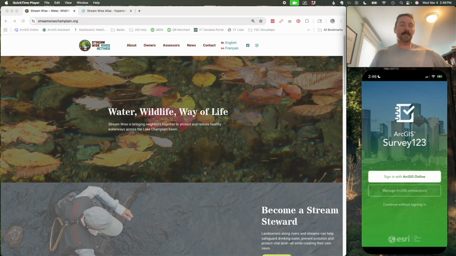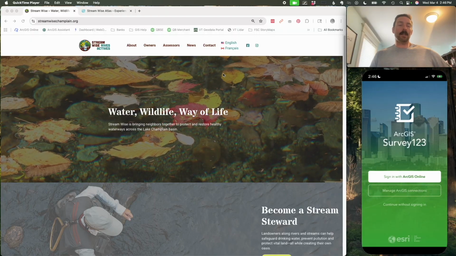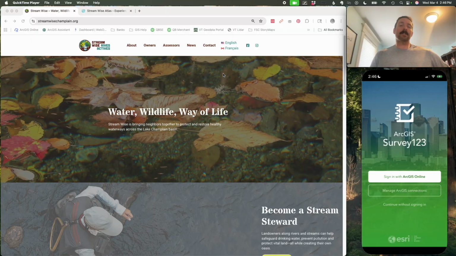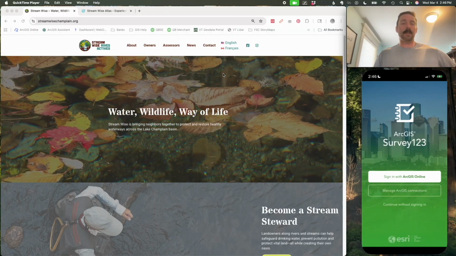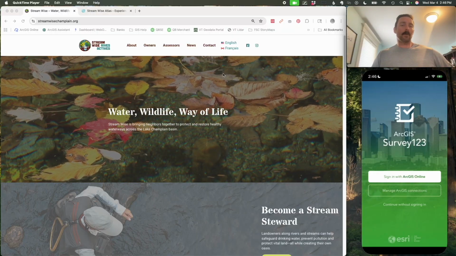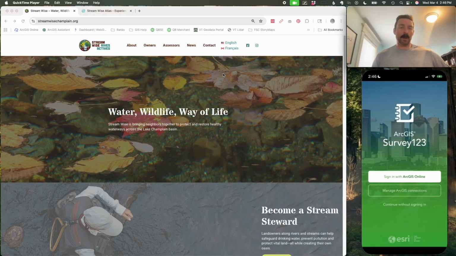Everyone, this tutorial covers the Streamwise desktop assessment process for properties in New York. The key difference here from Vermont is how we access parcel layers. Vermont has integrated parcels in the atlas, but New York requires using county-hosted parcel maps.